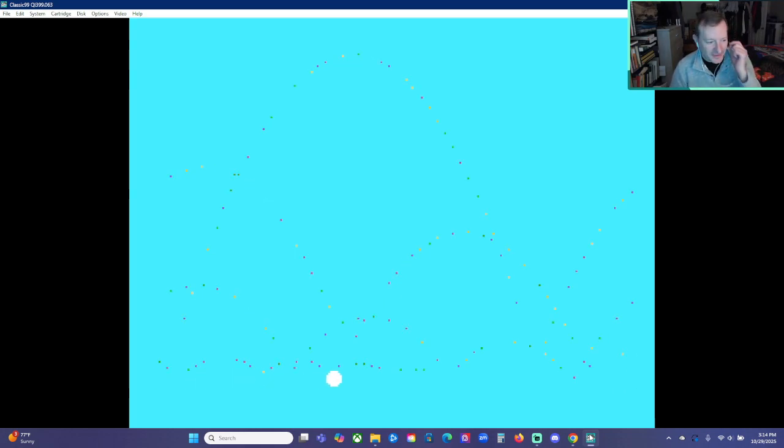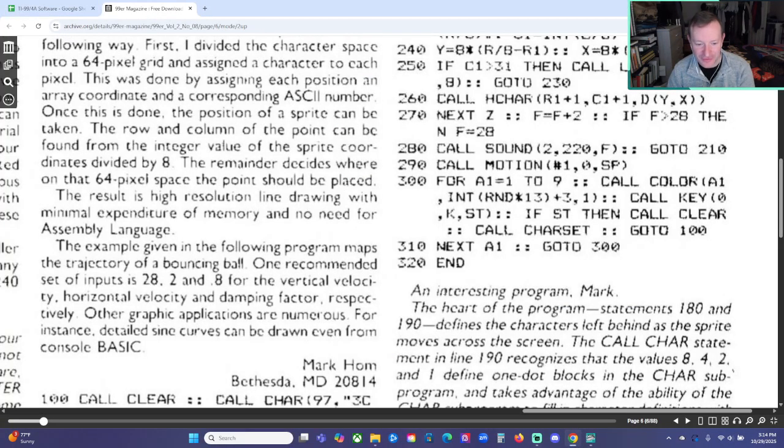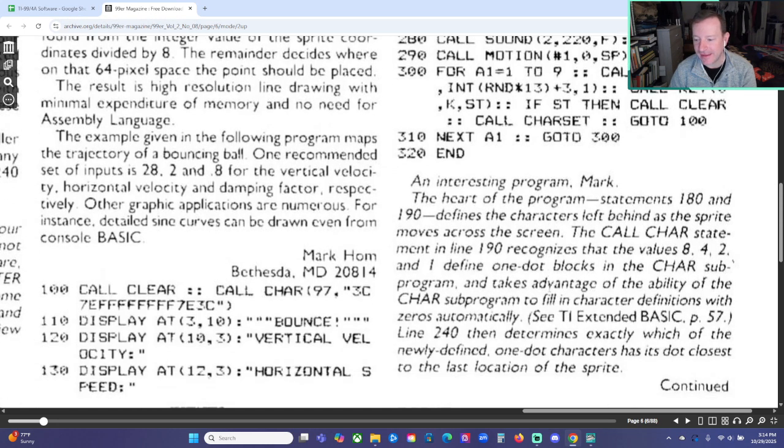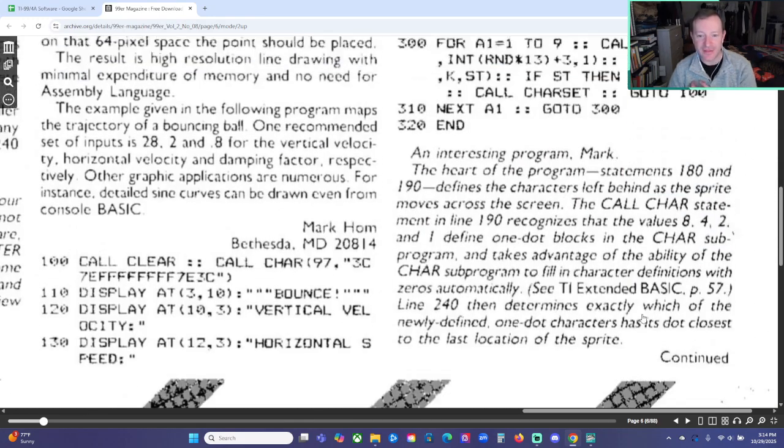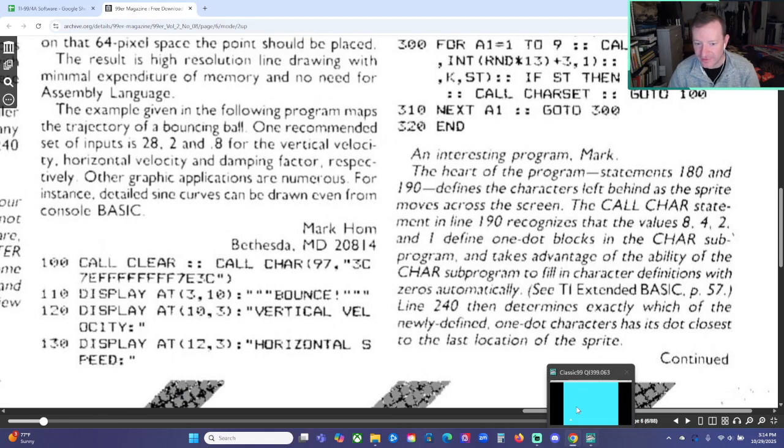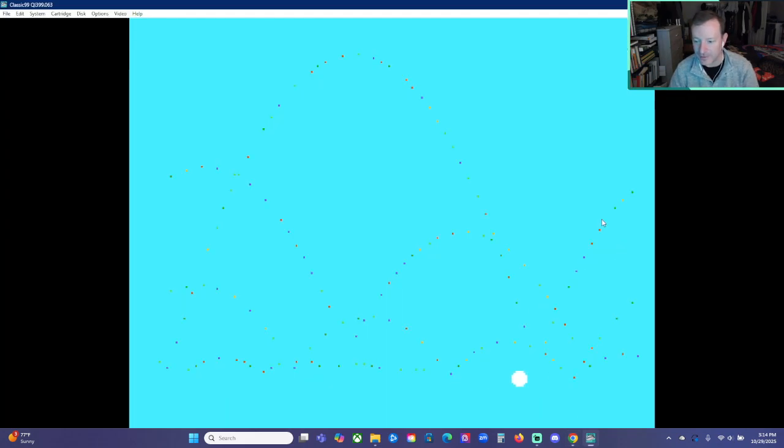Well, there you go, everyone. That was Bounce, a Sprite demo program by Mark Hom from Bethesda, Maryland. And this was in 99'er magazine, volume 2, number 8, which was June of 1983. Like I said, I'm going to post a link to this article in the video descriptions on YouTube down below. So if you're checking this out on YouTube, be sure to check out the video description.